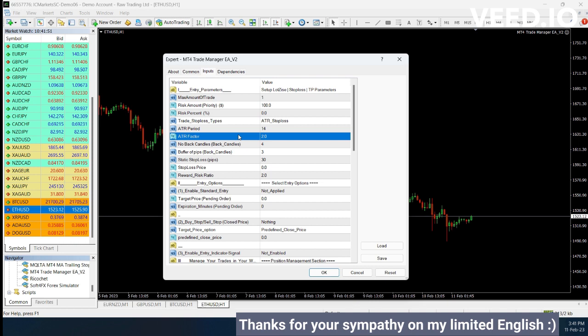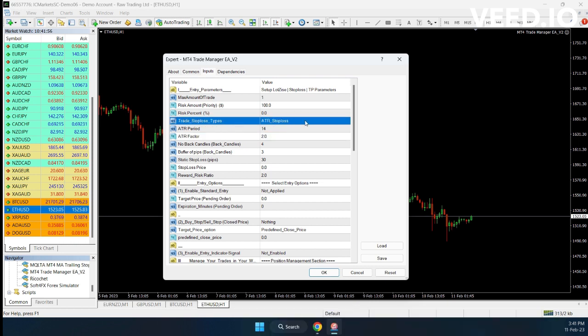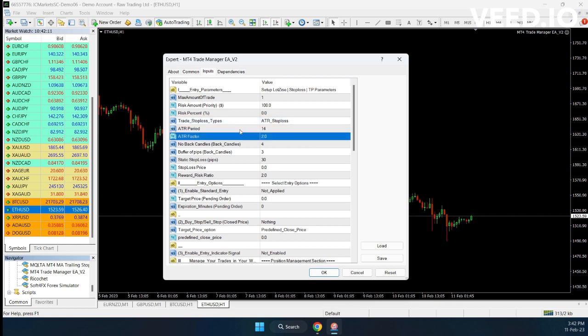The next option is the trail stop loss types. There are four types of stop loss that you can use: ATR stop loss, back candle stop loss, static stop loss, and stop loss price. Okay, if you select the ATR stop loss, you have to input the ATR period, for example 14 here, and ATR factors. You might put this one, for example, 1.5 or 2. It's up to your strategy. Okay, for me 2 is fine.